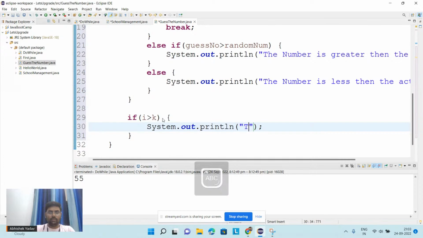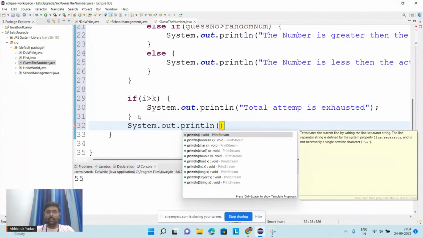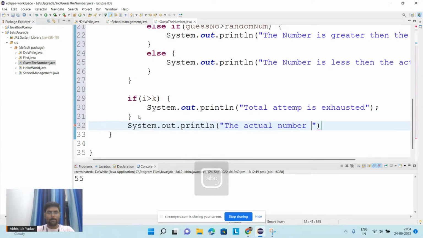Total attempt is exhausted, right? Exhausted. And at the last, what I can do, I can print the actual number. System.out.println, and here the actual number is... I will use plus here, and after that the actual number is what? Random number, right? Everyone here.